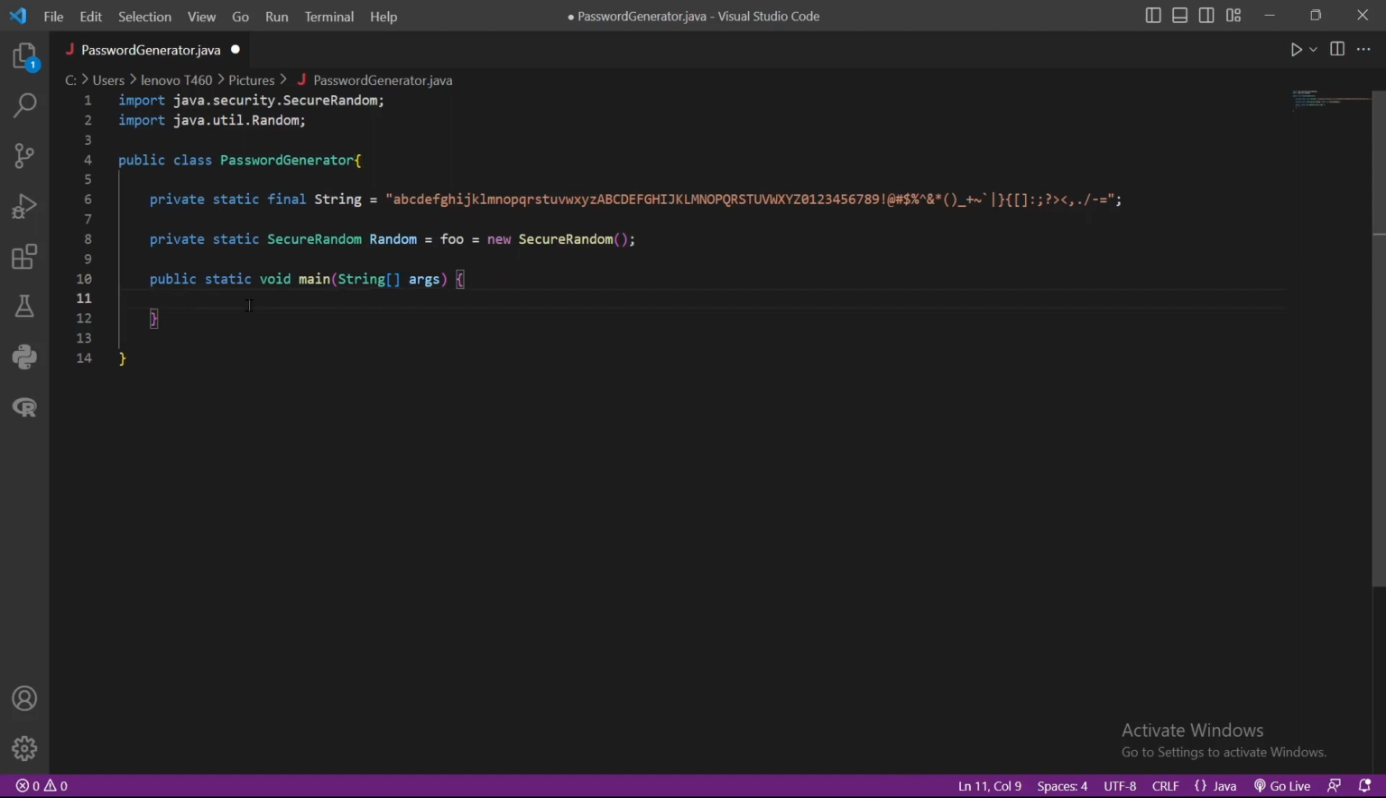And then inside this main method, we are going to start by declaring the variable which is the length of the password, and its type will be integer. Let me call it length. So our length will be, say, 12 characters, to generate a password of a specified length. So the specified length is 12 characters.